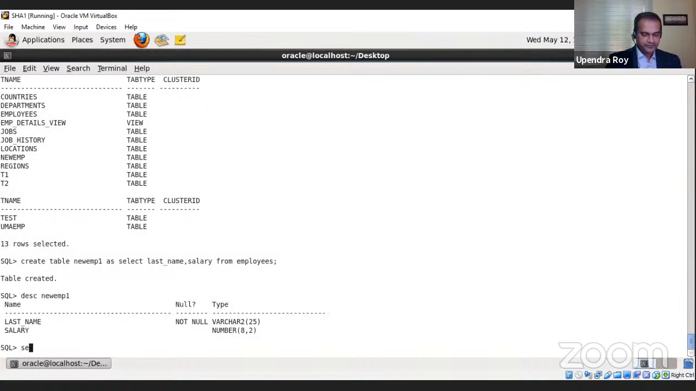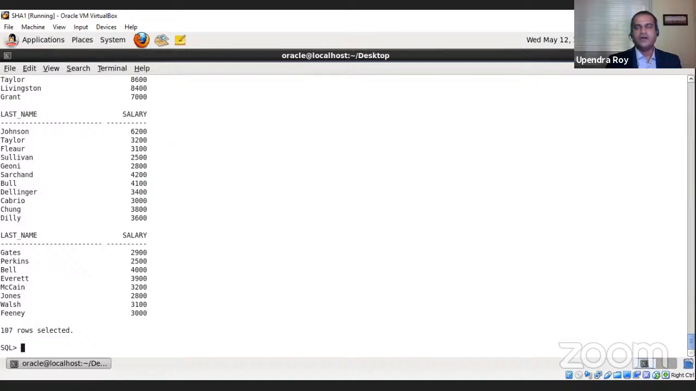See, if I show you new EMP1, select star from new EMP1, only 2 columns, and the columns are from the existing table. See how easy it is.